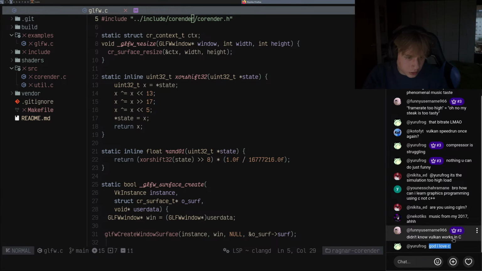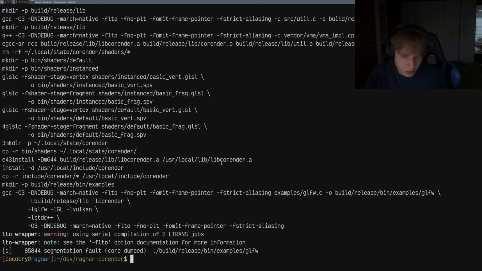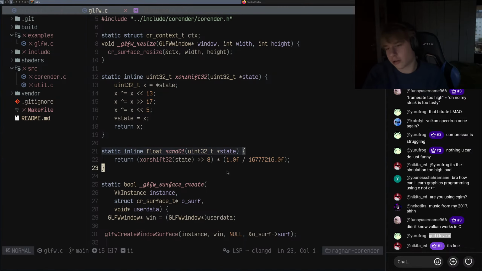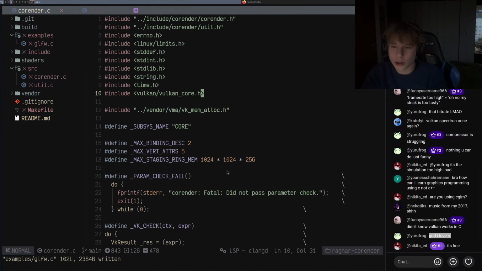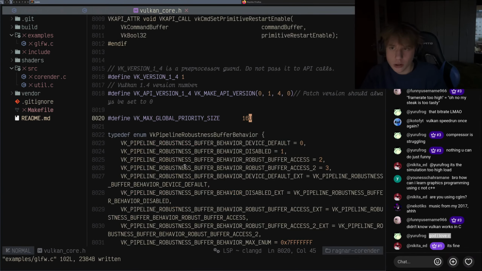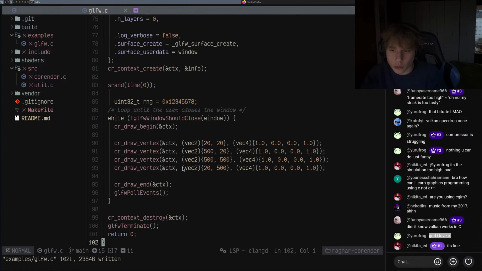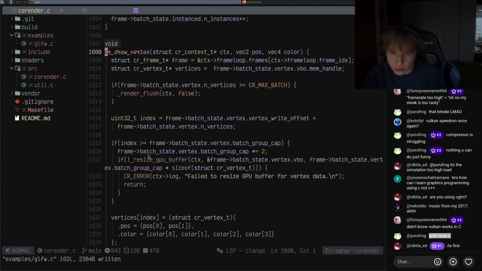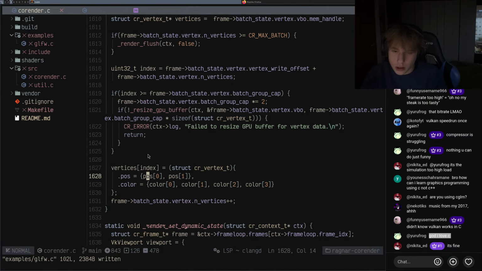God, I love C. Didn't know Vulkan works in C. Yeah, it's completely independent of language. Segmentation fault. Ah, yeah, that's expected, right? So we're trying to render vertices, but the whole vertex thing is not set up correctly.